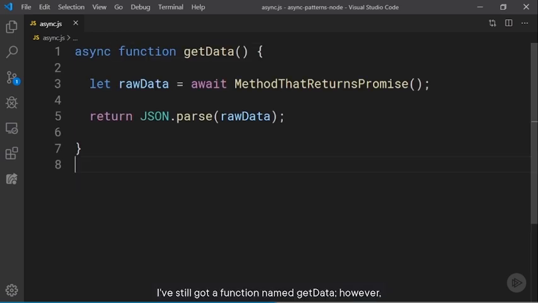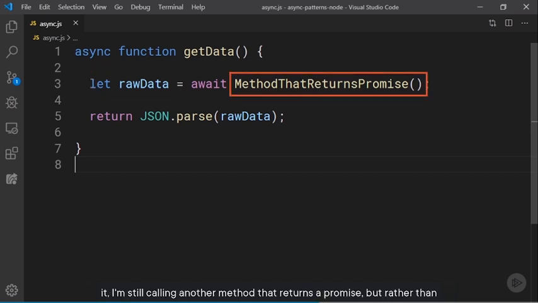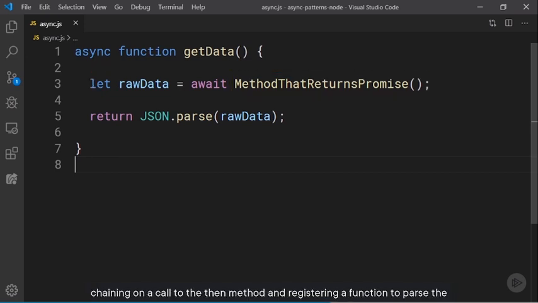Here I've still got a function named getData. However, in front of the function declaration, I've added the async keyword. This effectively lets any code that calls this function know that it will execute asynchronously and return a promise. Inside it, I'm still calling another method that returns a promise, but rather than chaining on a call to the then method and registering a function to parse the JSON return, here I've just added the await keyword in front of the function call. Similar to the yield expression I showed you in the generator demo, the await keyword will pause this function while it waits for the promise to be resolved.